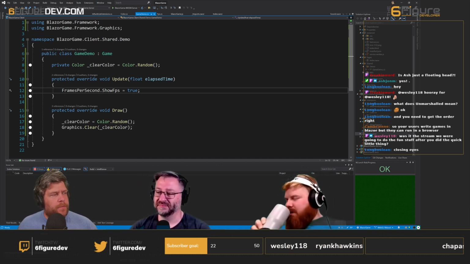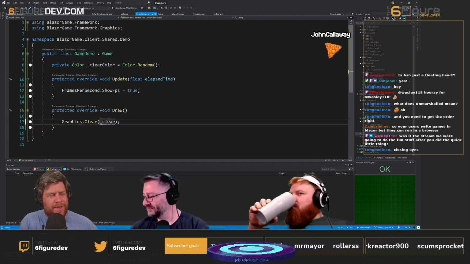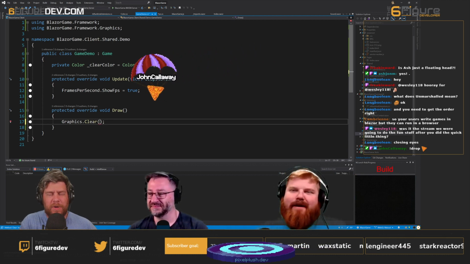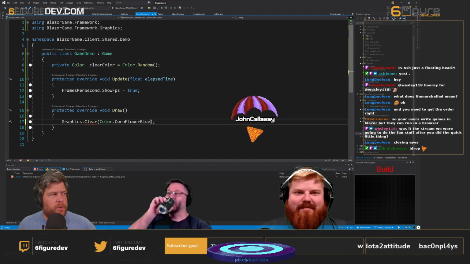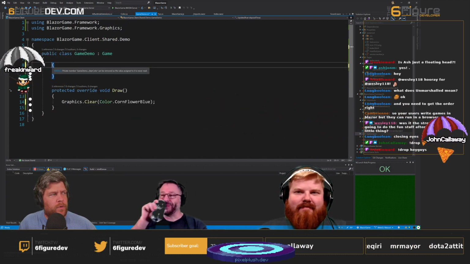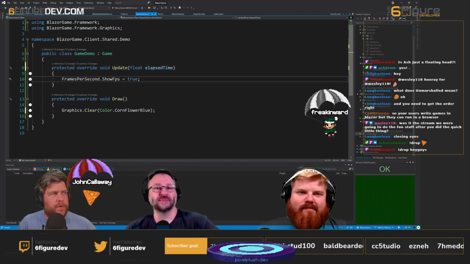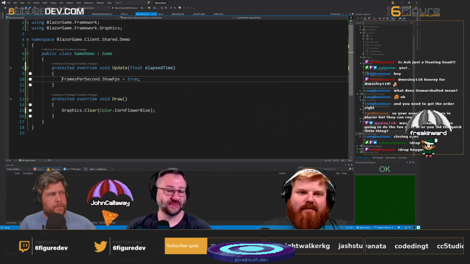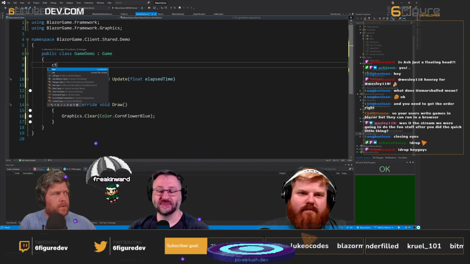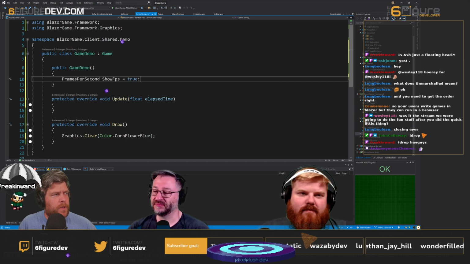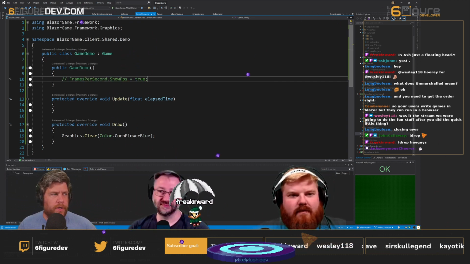Sure. Okay, so ultimately we don't want it to be a random color every frame. So that's why I made cornflower blue, and we can get rid of this. Oops, not all of that. We can get rid of the private color there, and why is that in? That doesn't need to be an update. That could just be in the constructor. And we'll just comment it out for now. We can turn it back on if we care to later.